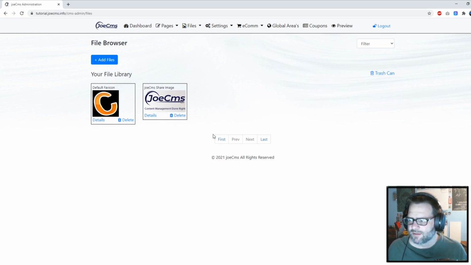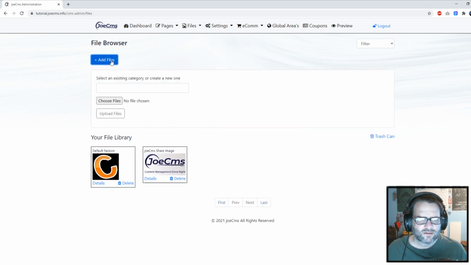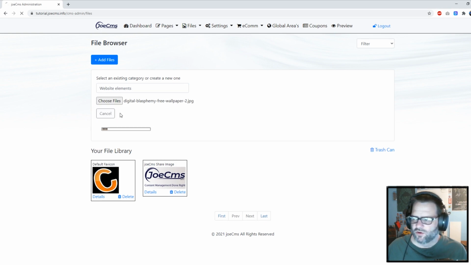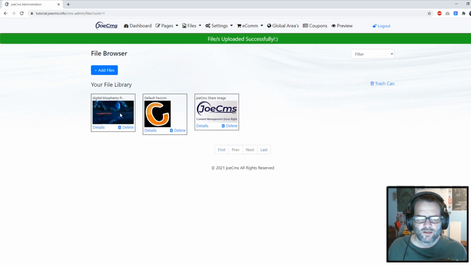If you wanted to upload something, you would just click on add files. And then we can put this in a category. So there are no categories yet. This is a brand new install. But if I type something in, we'll call this website elements, okay? And then I'll choose a file. So let me grab just the background, open, and upload. You could do multiple at the same time, all right? So now we have a new image that we've added to our file library.